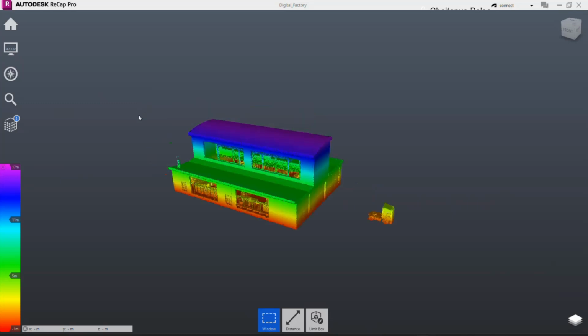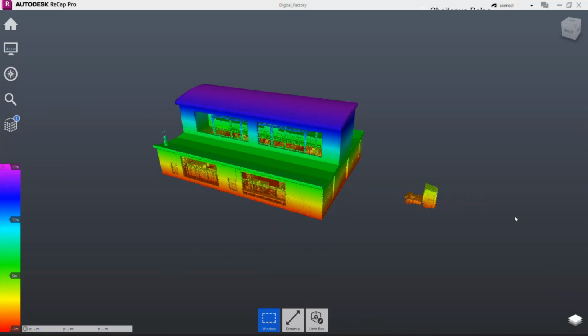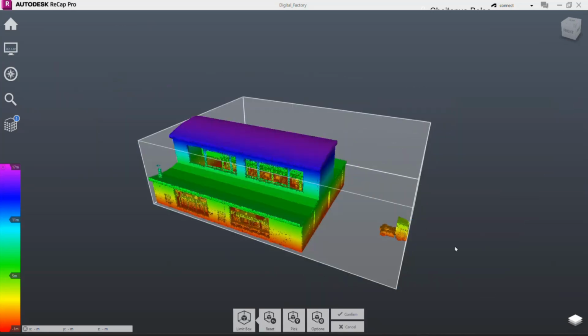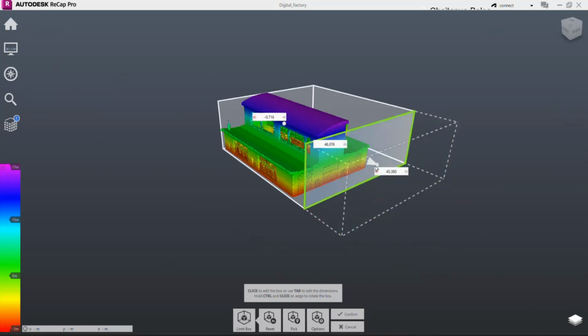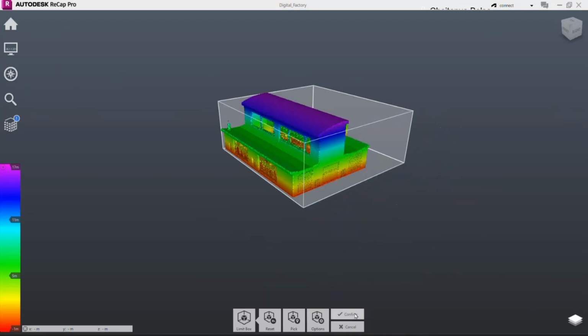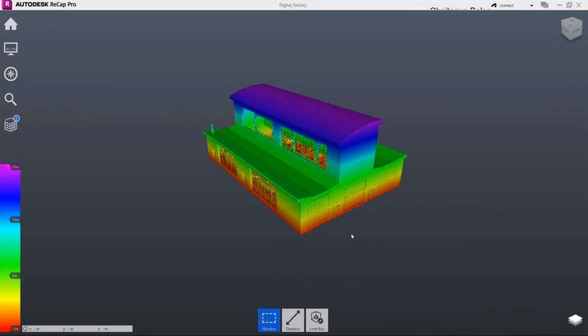You can use multiple editing tools such as window, fence, limit box, and even classify or delete the points that are not required. In this case, we don't need the truck. So in that case, I will just use the limit box and crop the region that is not needed and confirm my point cloud selection.